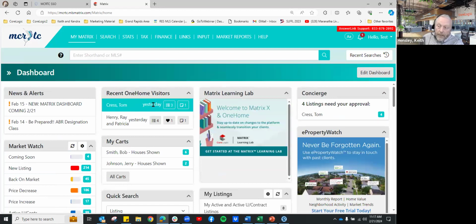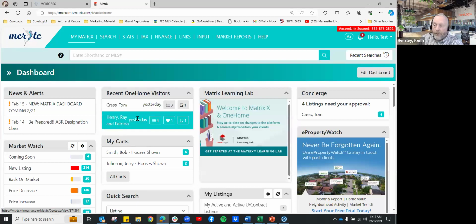So I can see Tom Kress visited his one-home client portal yesterday. He did check 3 things off of his planner list, and he left me a note. Over here, Ray and Patricia visited their portal yesterday, and they did 4 things off of their one-home planner. They've saved one listing as a favorite, and they left me a note there too.